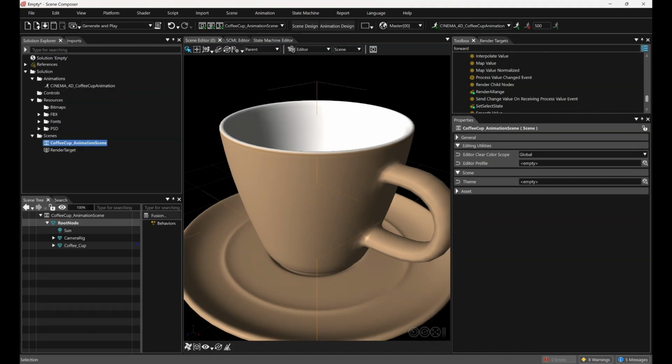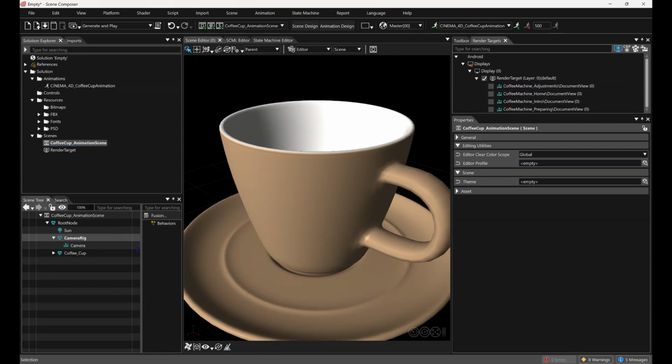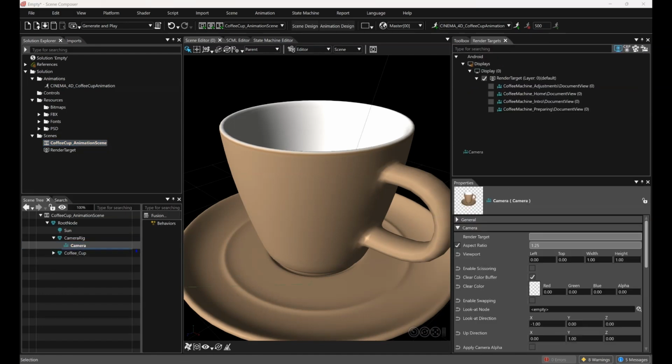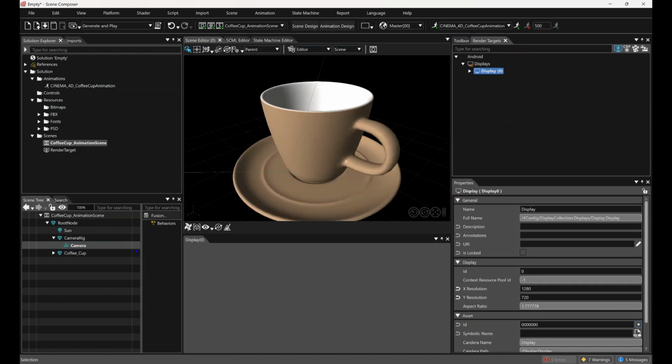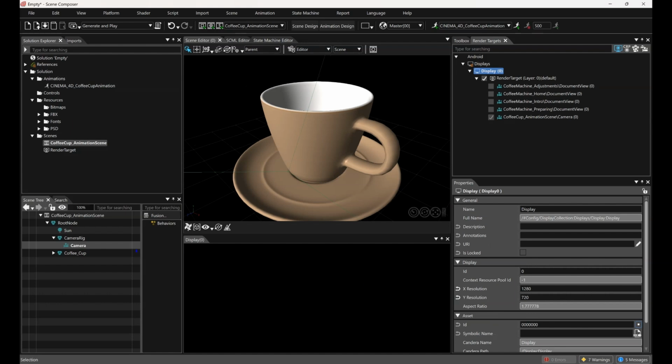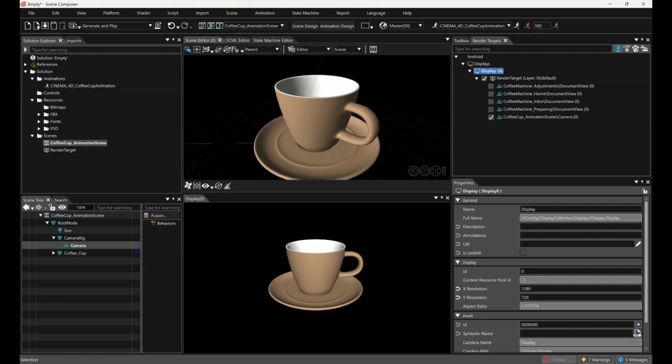So now what I would like to do is add the camera which is imported from Cinema 4D to our render target. So I can just add this camera here. And now I can see from display, camera view and also this scene preparations here.